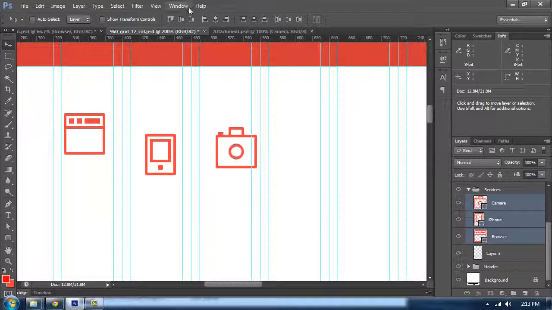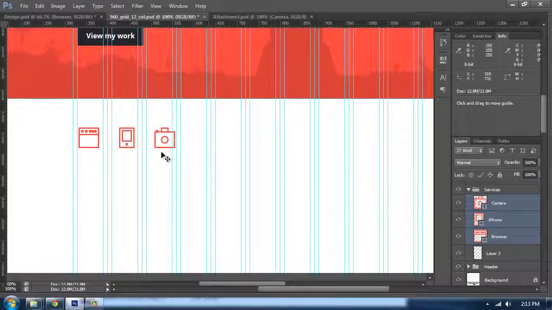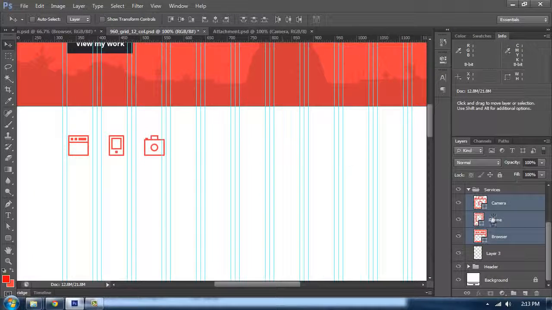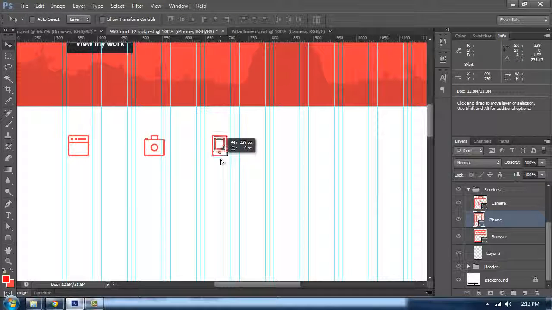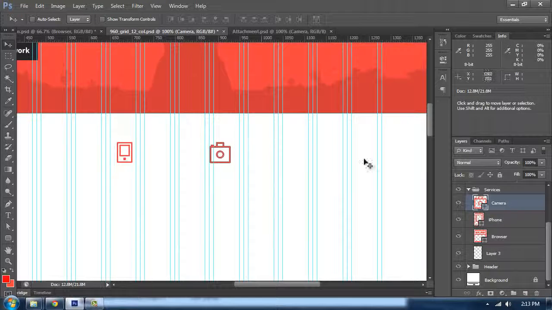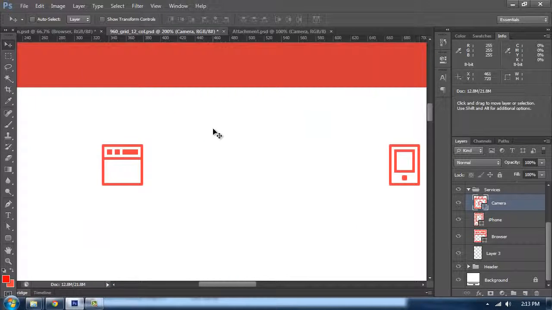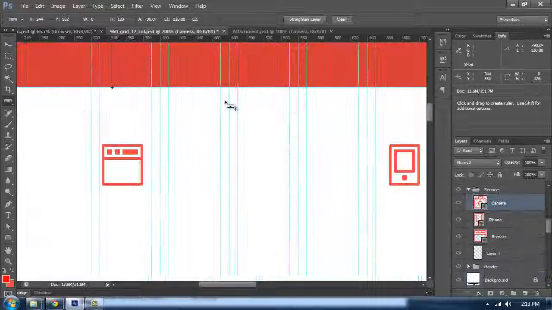now that we have it, align this. We have 3 columns, so we have 4, 8, 12, so 4 columns each. So browser, phone. So 1 2 3 4 right here. Camera will be 1 2 3 4 1 2 3 4 1 2, and camera is here, and the alignment is 120 pixels.